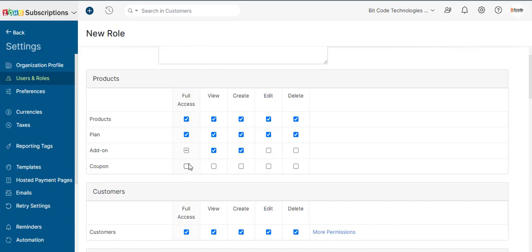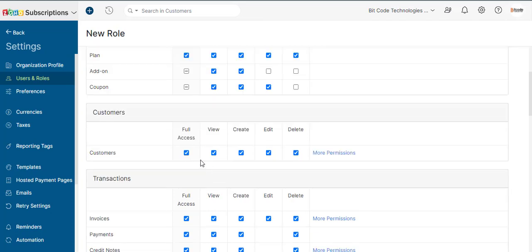Now you can select the permissions for your plans, add-ons, and coupons. For a few modules, you can find the More Permissions icon, which will help you access specific permissions for that module. You can set permissions for the Customers module. Click More Permissions, and you can choose to provide access for syncing the Zoho CRM customers.